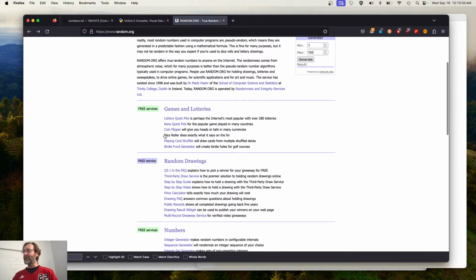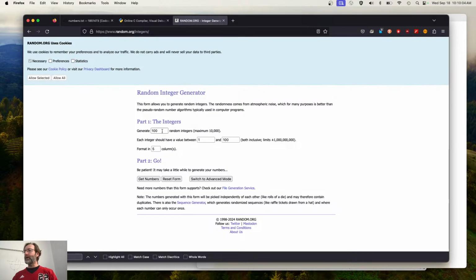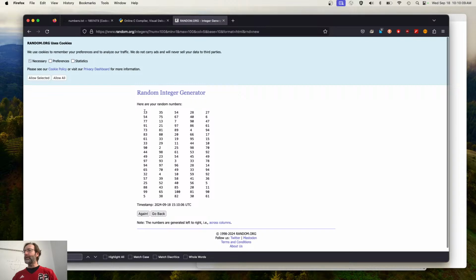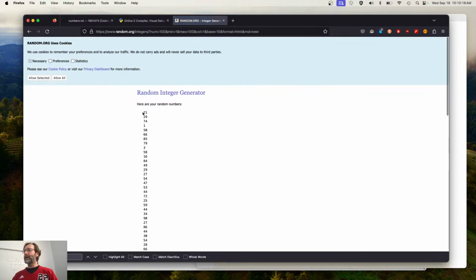Now let's get actual numbers here. Integer generator. There we go. And let's go ahead and go. It's 100 integers there. Get the numbers. Yay. And come on, 5 per line. Is that changeable? 1 column. There we go. That's much better.